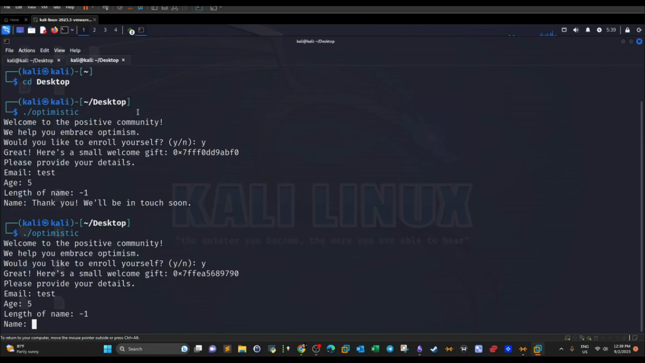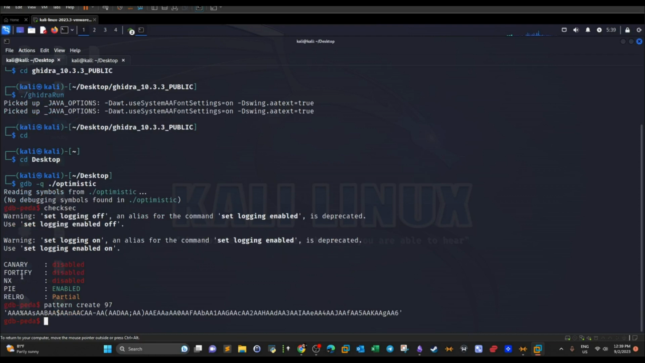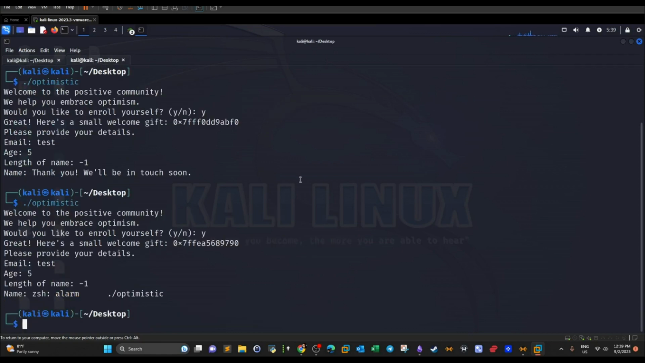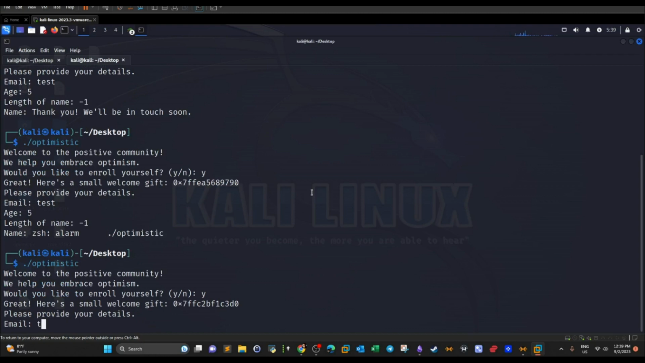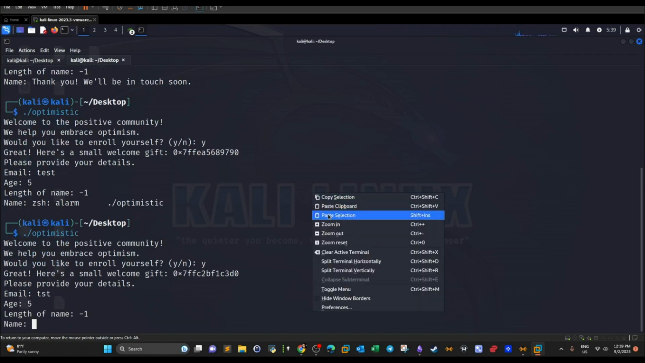To overflow the name, we're going to have to generate a pattern that's more than 96 bytes. So pattern create, we're going to generate one more byte, 97. We're going to take this pattern and feed it to the name. Assumedly, we should cause a segmentation fault. So paste.